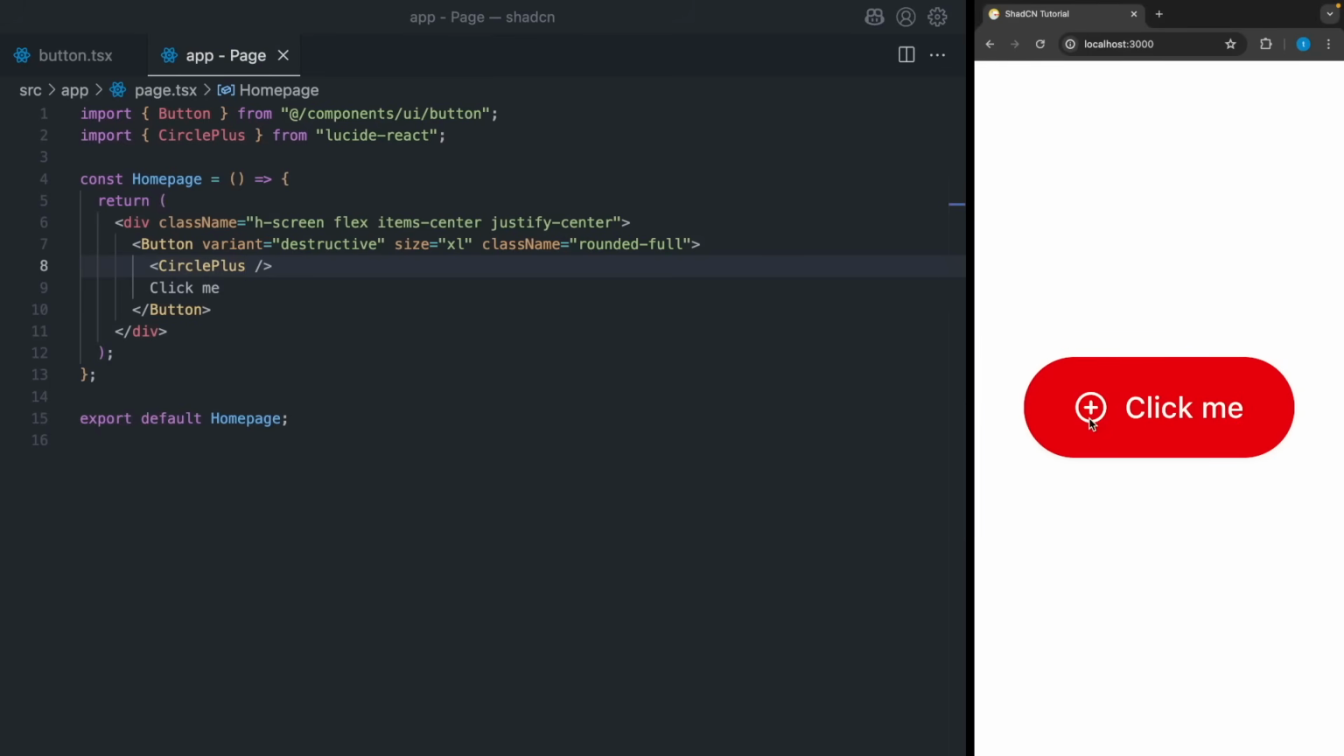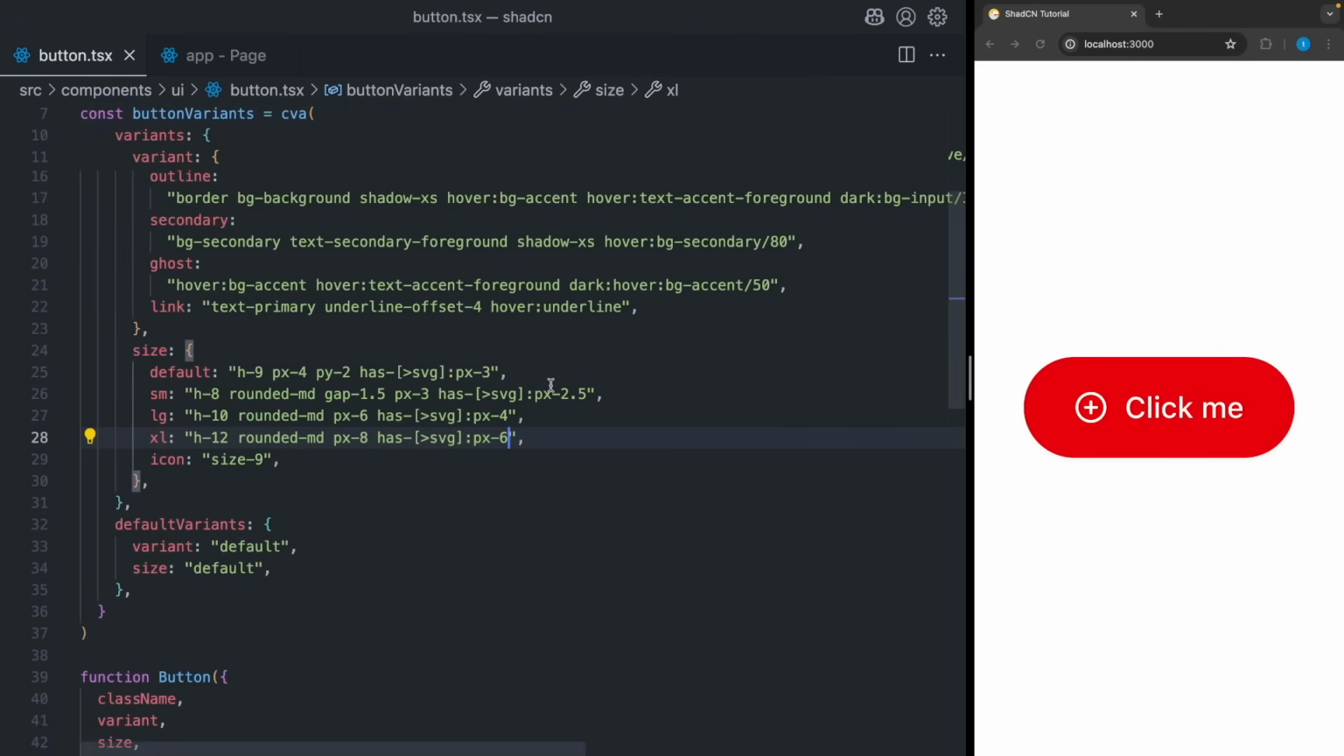And we can see our icon here. And it's awesome because you don't have to deal with the sizing, spacing, everything is ready to use. Since this icon is an SVG, I can change my style here. If the button has an SVG, padding will be, let's say, bigger. This is how flexible ShadCN can be.